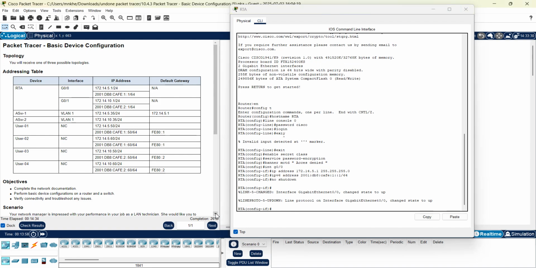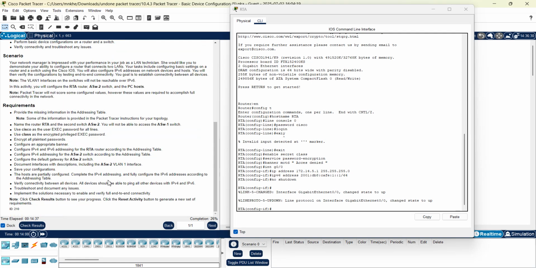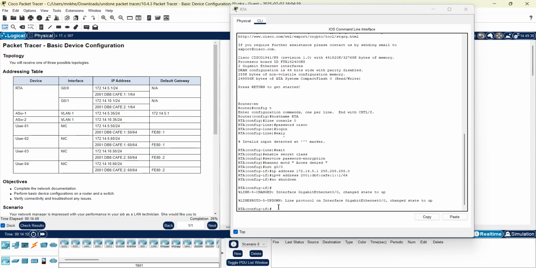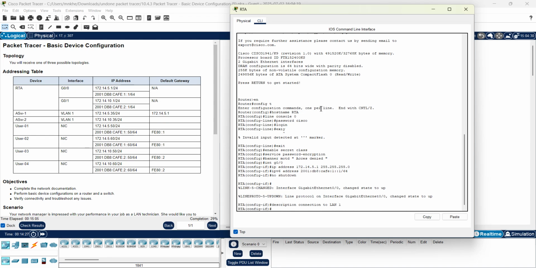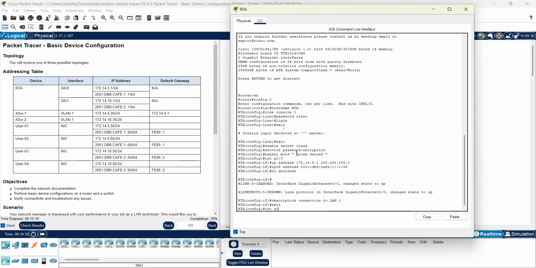Okay, now one thing we did forget, because as you continue they do tell you to document interfaces with descriptions. Okay, so what we're forgetting is a description here before we go on to the next one. So description connection to LAN 1, let's just write LAN 1. Okay, and that's it.